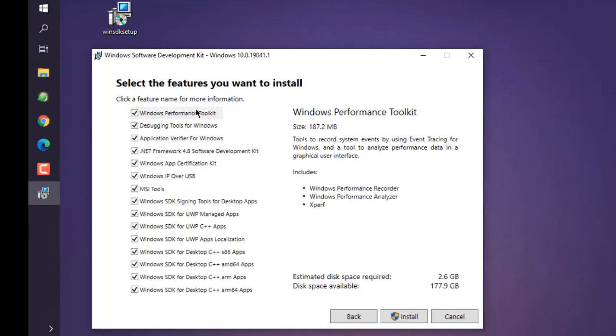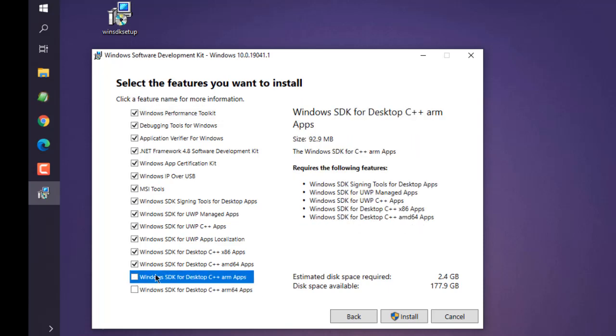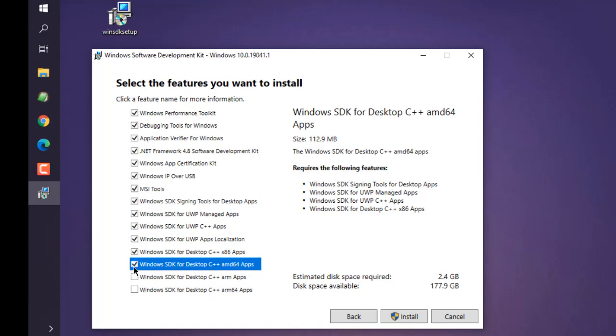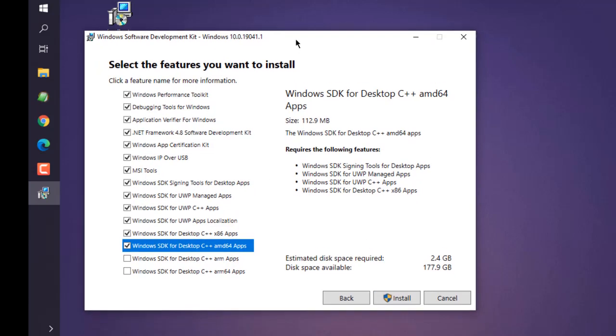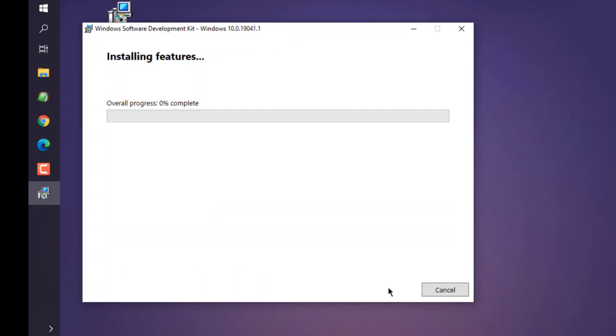Now here you can choose from the list of available features that you want. In my case, I don't want to develop for ARM, so I'm removing ARM specific options here. Okay, right, you can keep the rest of the things selected, then click install. Okay, now the installation will start after you allow the permission.